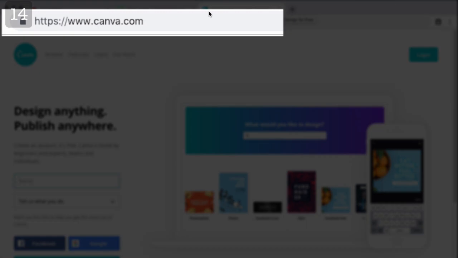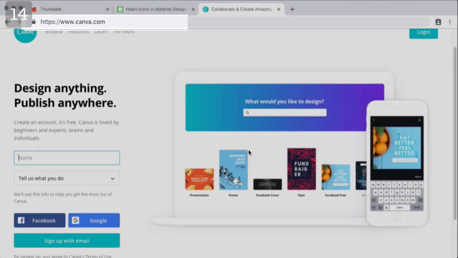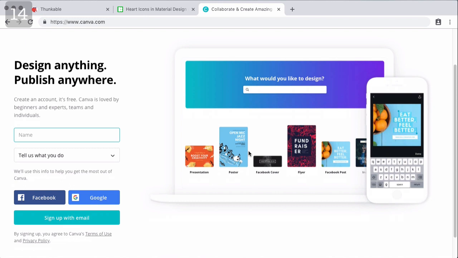I've used this a few times in some of my design tutorials, but what this allows you to do is kind of design your own graphics.